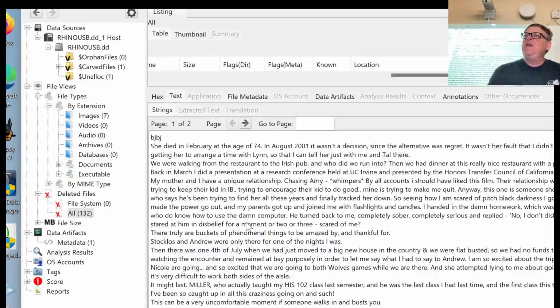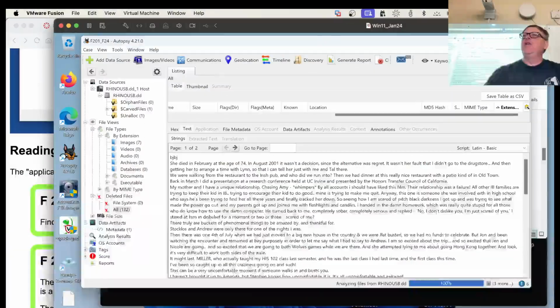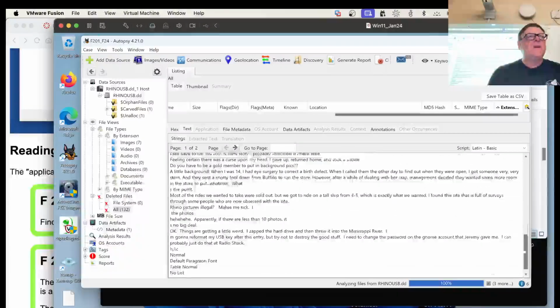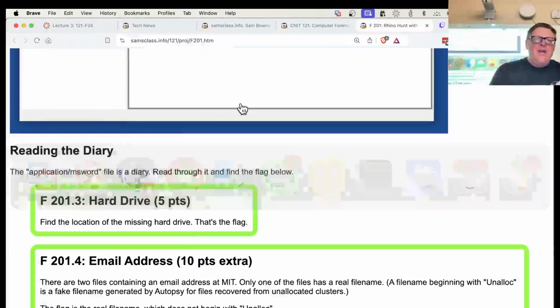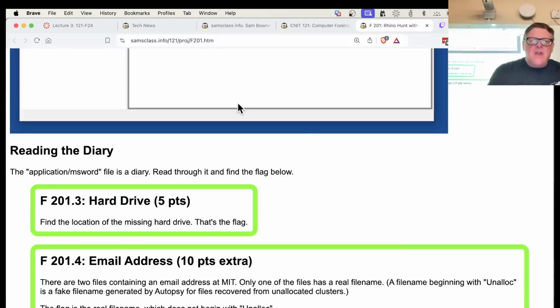And one thing about Autopsy is it's not very convenient. You might find it easier to just copy all this and put it in Notepad to make it easier to read and easier to scroll through. This viewer is okay, but it's not great. Anyway, so that's what I wanted to show you. That's a little bit more like a real case. You have a few more files to dig through, and that's F201. Let me stop this recording.